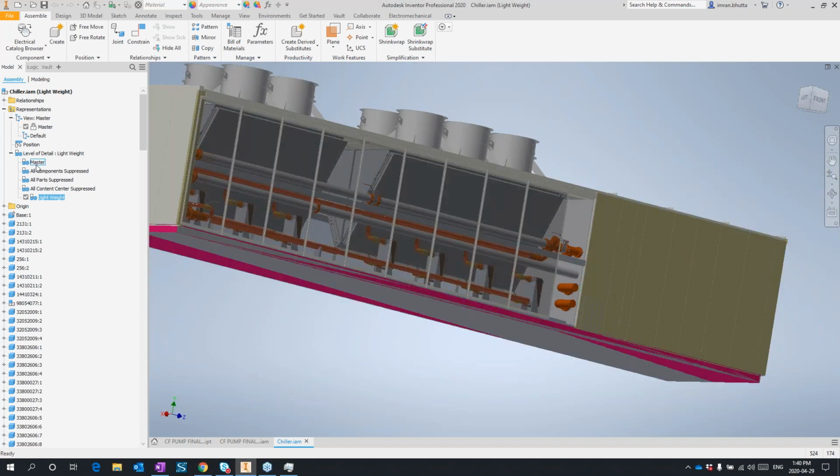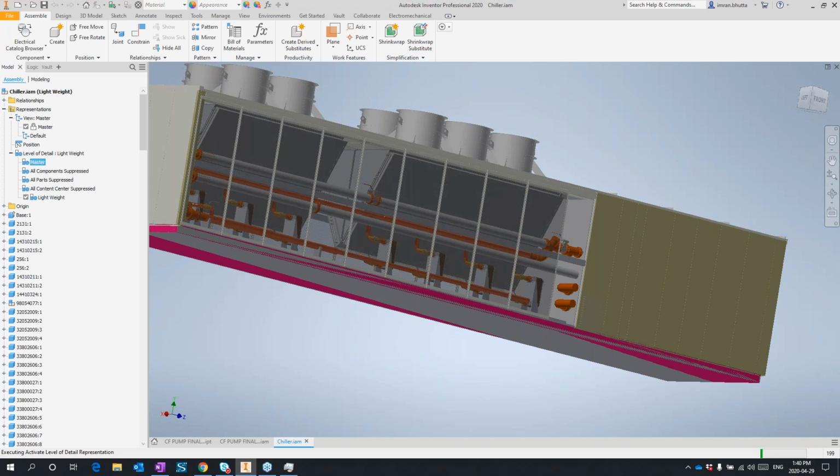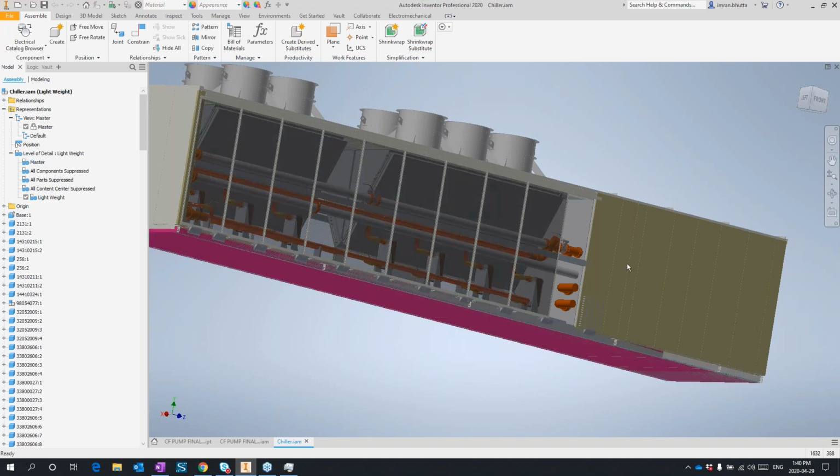Now, a couple of things. If I go back into my master, if you haven't played with level of detail before, if I double click on the master, it's going to open up and bring in all my components inside of my assembly again. So a couple of things I just want to show you.